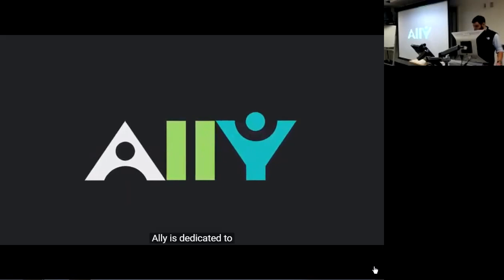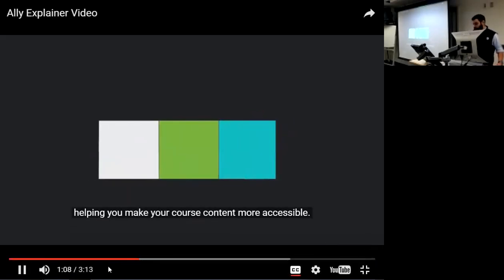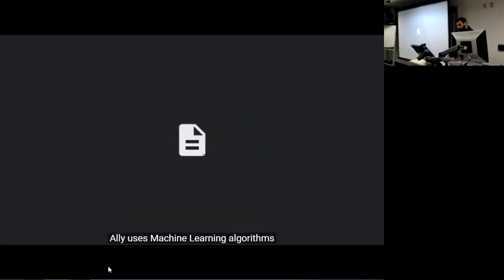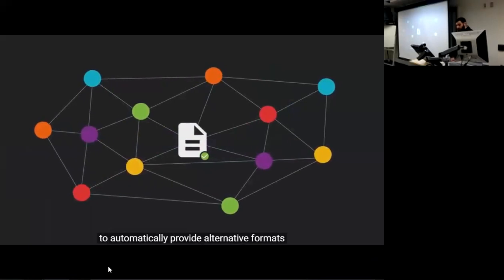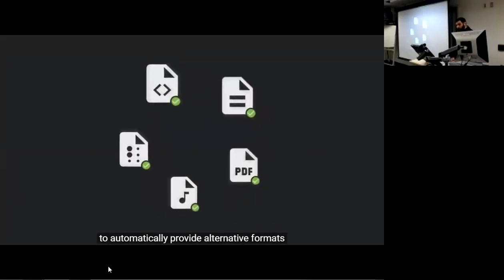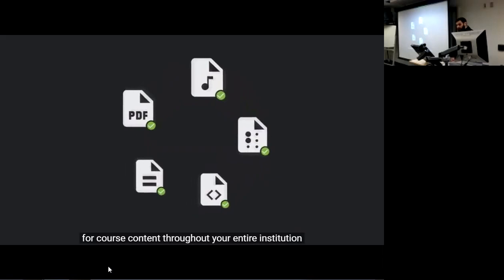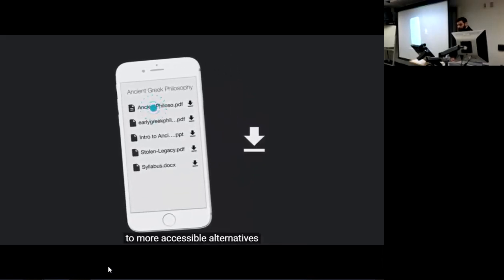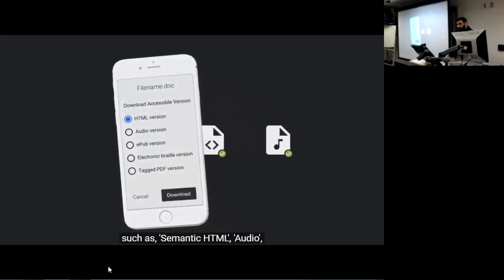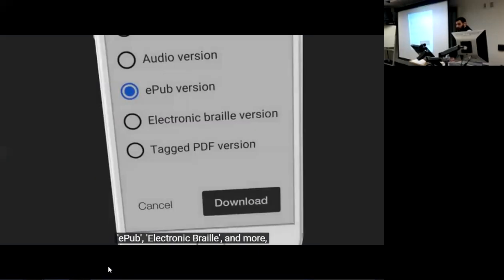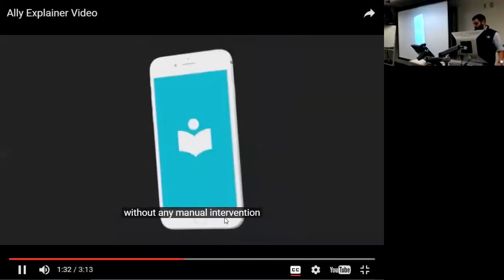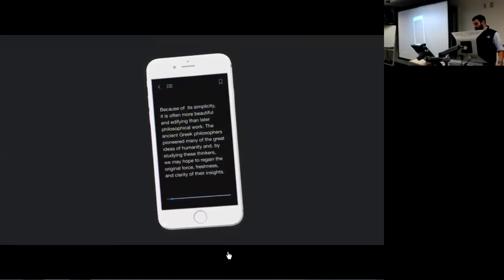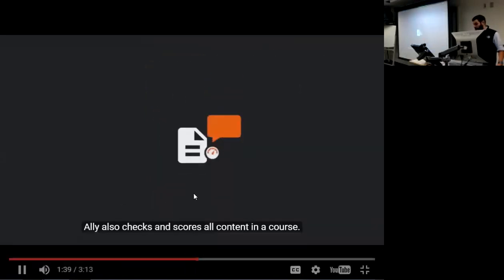Ally is dedicated to helping you make your course content more accessible. We do this in 3 ways. First, Ally uses machine learning algorithms to automatically provide alternative formats for course content throughout your entire institution. This gives students immediate access to more accessible alternatives such as semantic HTML, audio, EPUB, electronic braille, and more, without any manual intervention from the institution or instructor. Ally also checks and scores all content in the course.